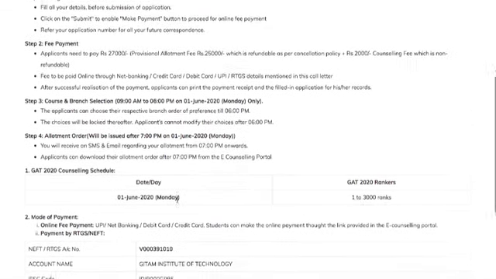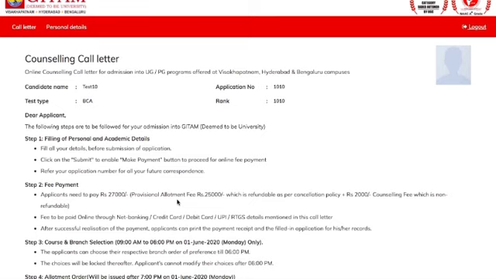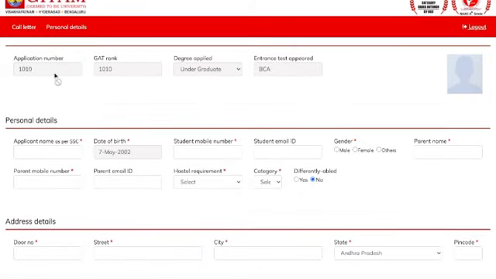Now let us move on to our first step, which is entering the personal details. To enter the personal details, you have to click on the tab at the top of the page. Once you click on this tab, it will take you to this page. The four fields at the top are uneditable. Next is the personal details section, where you have to enter the required details. The date of birth here is uneditable.